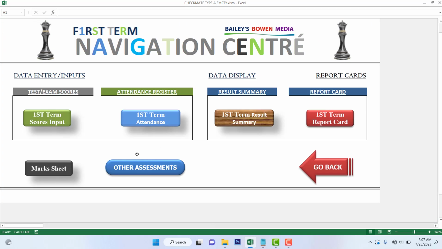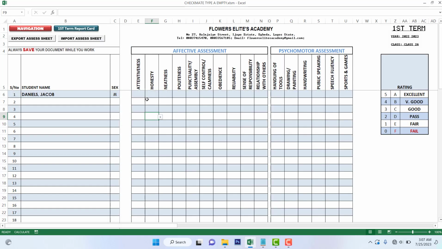So if we go to other assessments, similar, what you have here is a drop down box of numbers from 0 to 5. So you pick, these are the ratings for the score of the child. You can also type in the values, but it cannot go beyond 5. So that's one way to enter the data. You can enter it directly, or like before, you can use the export assessment sheet button here, so that you can work on it externally.